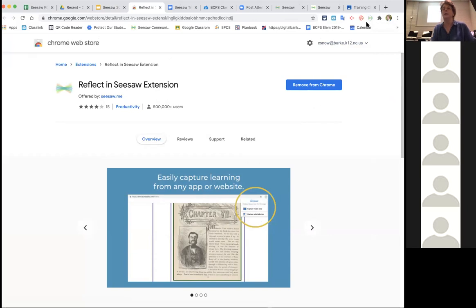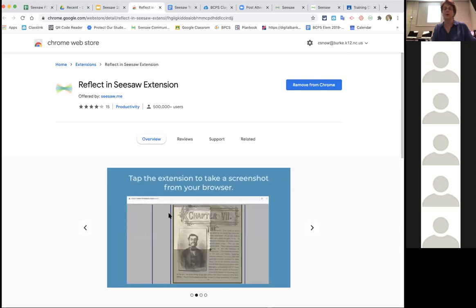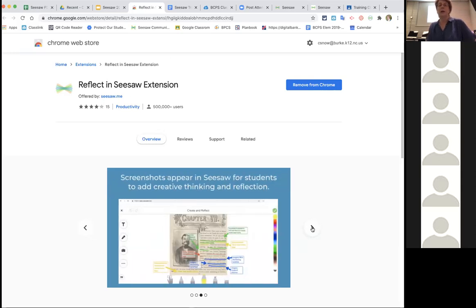You click on the extension at the top, and then you have a choice between recording or capturing the entire screen or a part of the screen. So if you click part of the screen, you get a little box or a little handle that you could draw around the part that you want to capture. And then whatever you've captured will either automatically go in as a post if nothing is open in Seesaw.